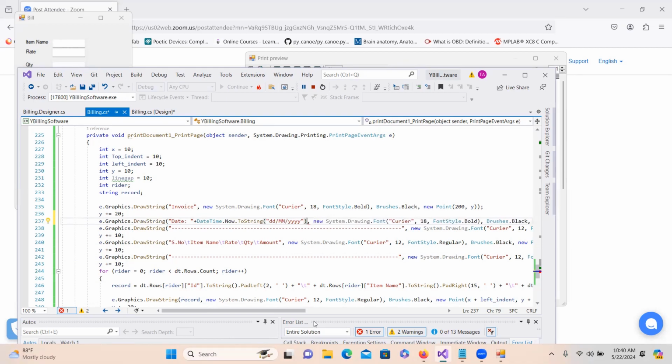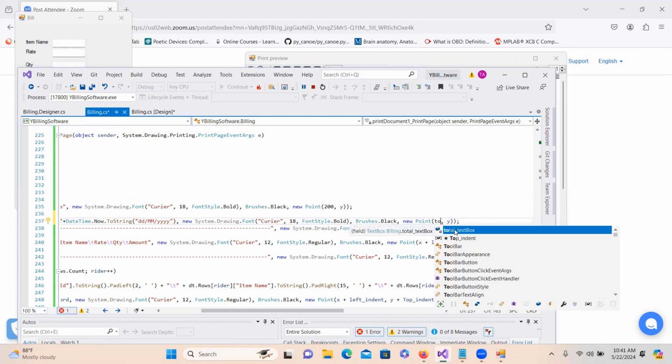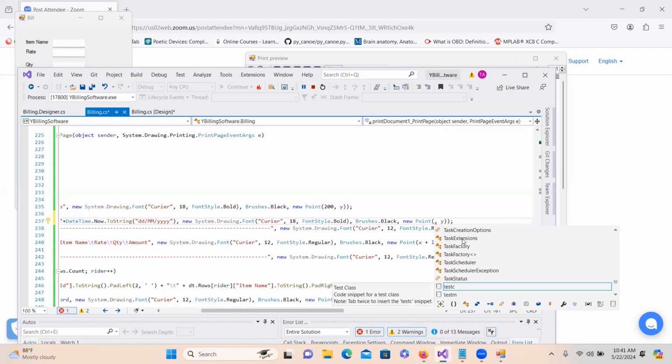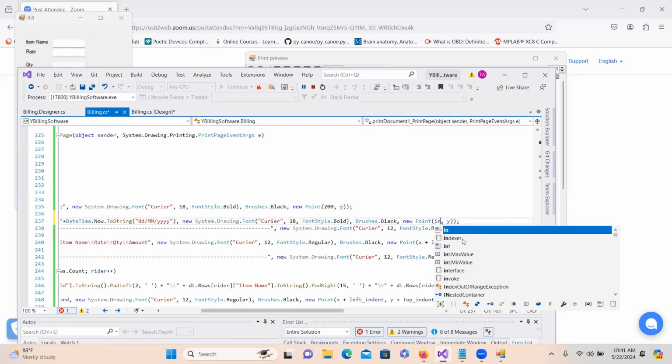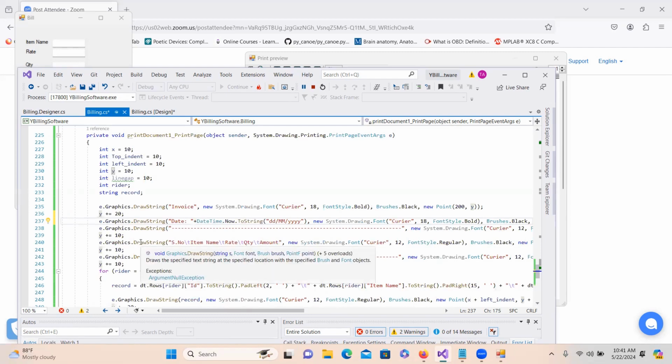but where to print the date? Printing date should be done at the top. We have to do that at the left indent, but y plus equal to 20. Yeah, we have, after printing invoice, a 20 gap. Okay, here we are printing dates.